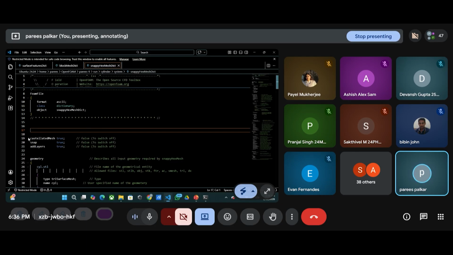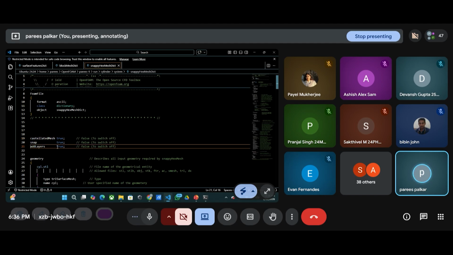By default, we have to set these two as true. Add layers, it is up to us. If you want to switch it off, what you can do is just comment this out and write false here and give the semicolon, save it. So if you want to set it as true, you can just write true, and if you want to turn it off, you have to write false to switch it off.